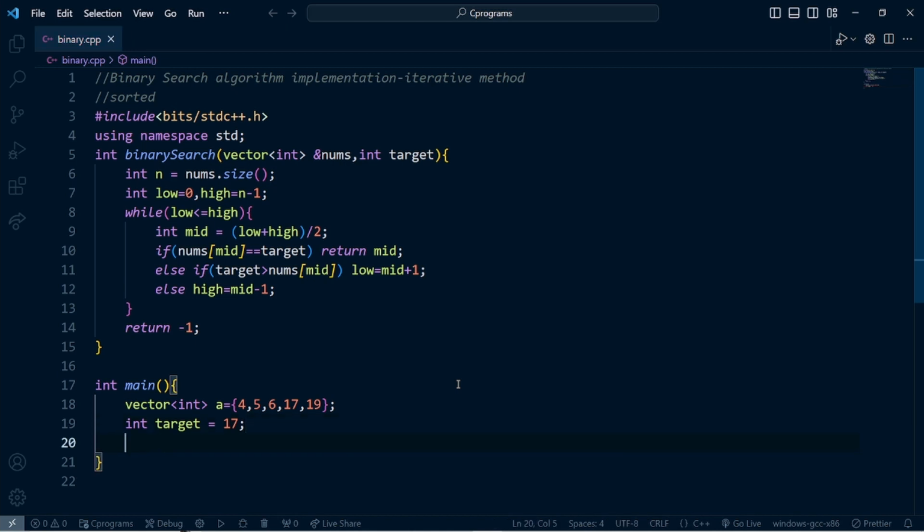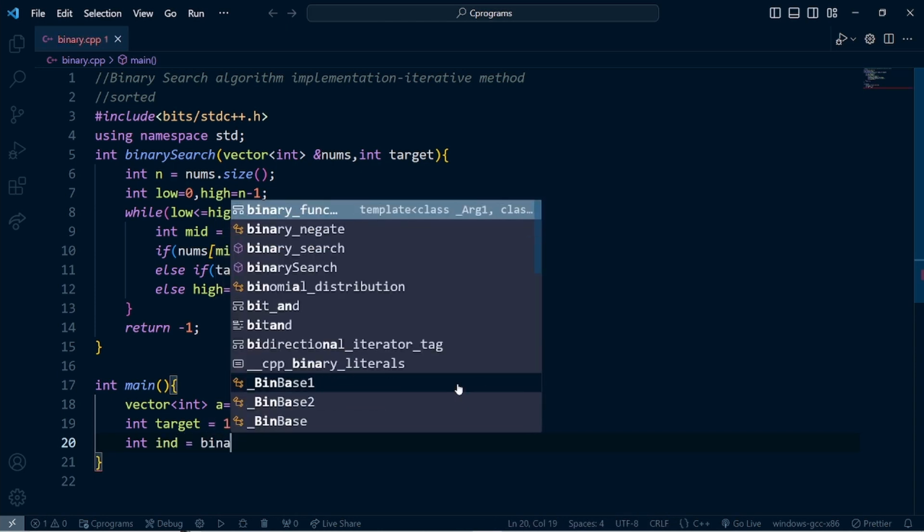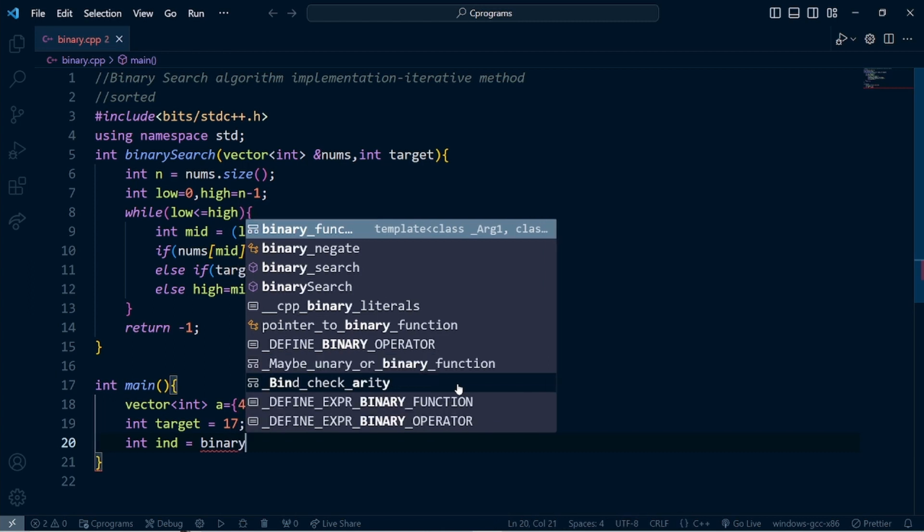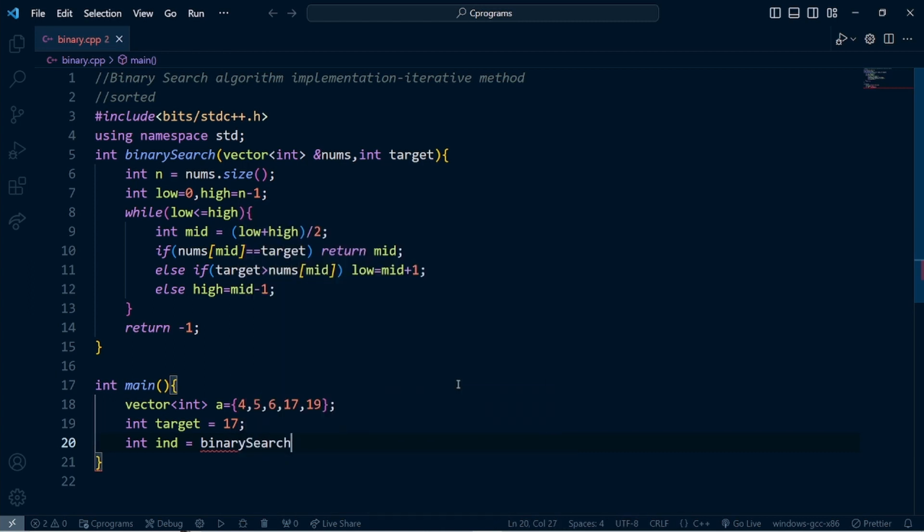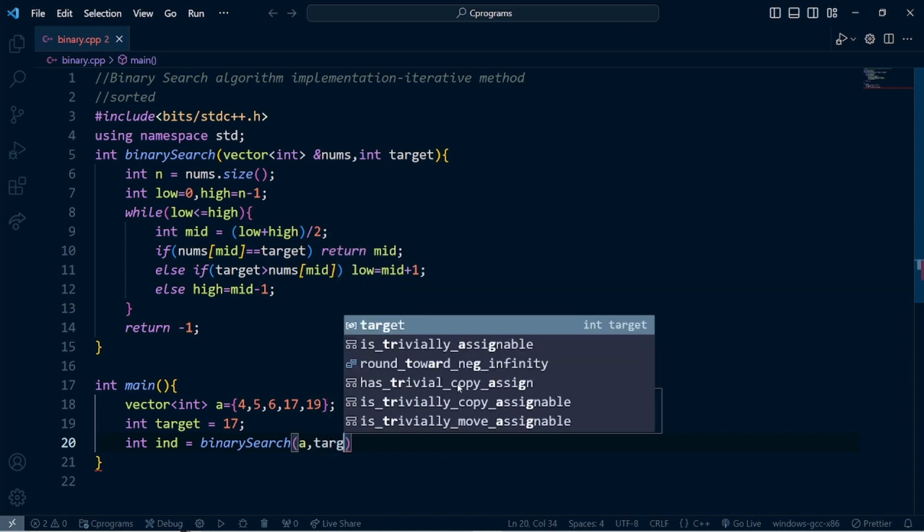Now we have to call a function in order to find where the 17 is in this vector. On calling this function, let's store the result in a variable called index, because that's what the function is basically returning. So index equal to binary search, the function which we created, and then we're going to pass in the vector as well as the target. So the vector is A and the target is target.